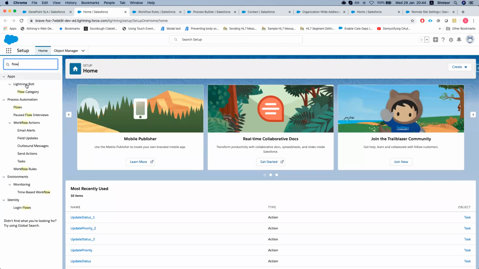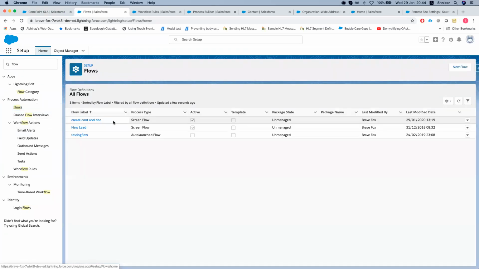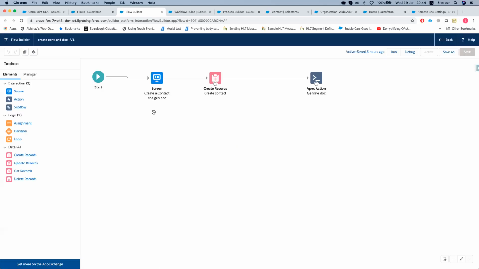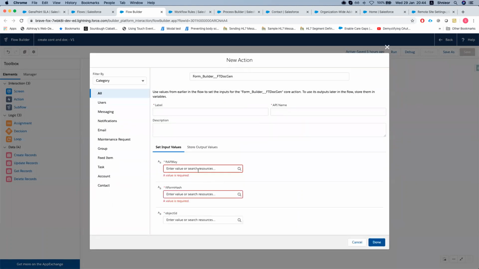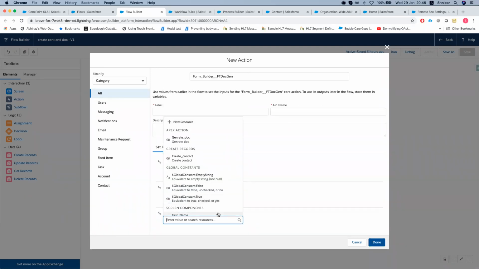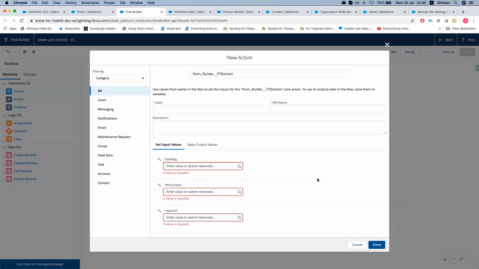So it's very simple. I just made here a flow. Flows are not simple, but to generate the document with a flow is very simple. I'm just going to show you what it does. So this is a screen flow. Basically, it just creates a contact record, and in the end, I'm just going to replicate this. You put an action, you search for Apex, and if you have the package installed, this will come up, and this should be familiar since it's exactly the same method. You put in your FT API key, FT form hash, and object ID, where you can grab it in the flow from wherever you're pulling it from.